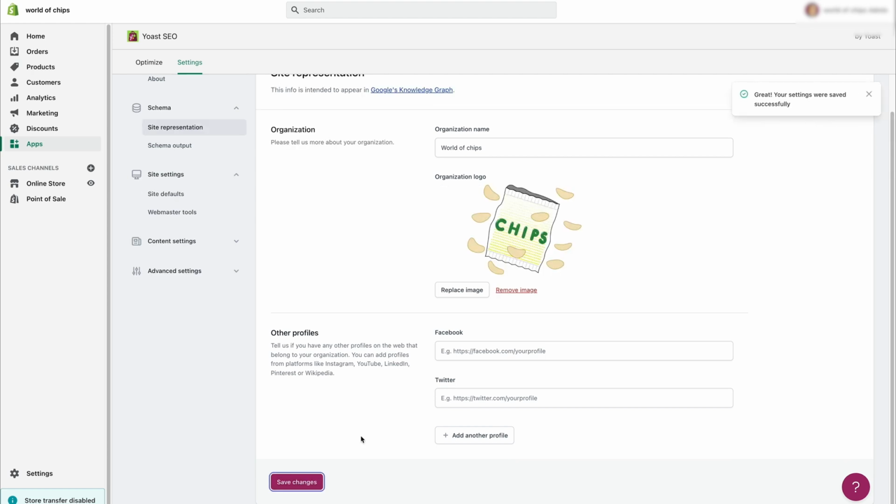The rest is up to us. We will produce the code that Google needs to understand your site. Let's move on to explore the other settings.